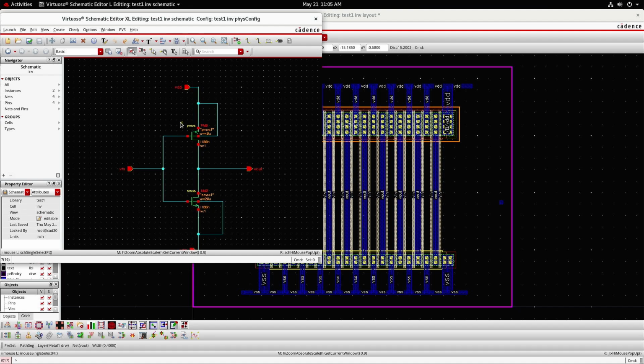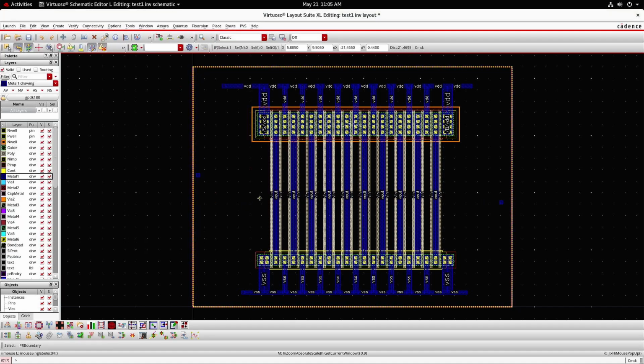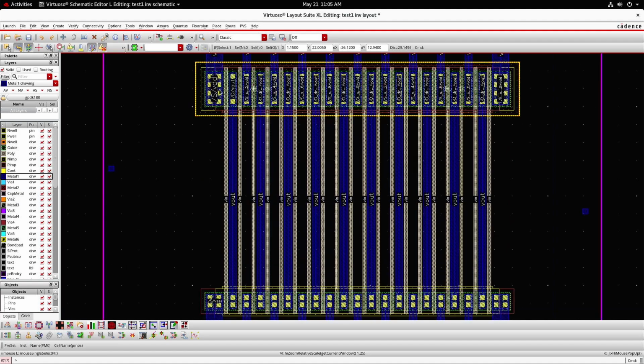And here only one gate connection is there, whereas here multiple gates are there. That is, there are 20 fingers which are to be connected together to make it a single finger, and that should be connected to the input pin. For that, I can draw a horizontal polysilicon here just by pressing P and dragging this.